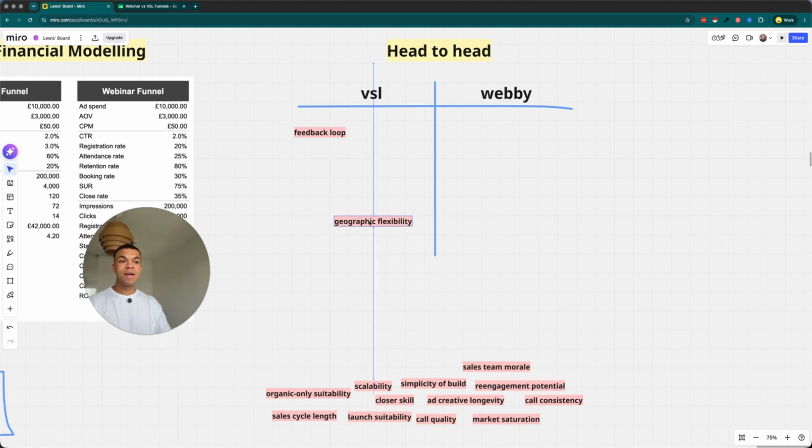Geographic flexibility, again, the VSL is going to be better. If you're in the US, for example, but you've also got people that could be working with you across the world, and then you're like, okay, we're going to run at 8 p.m. Pacific time, your European audience is just not going to show up. So VSL is going to be working all day, every day.